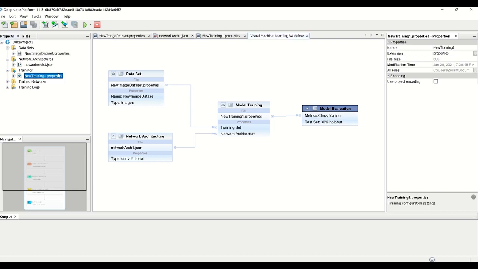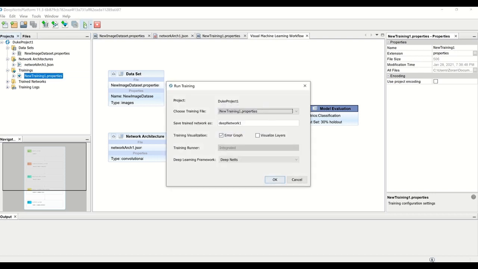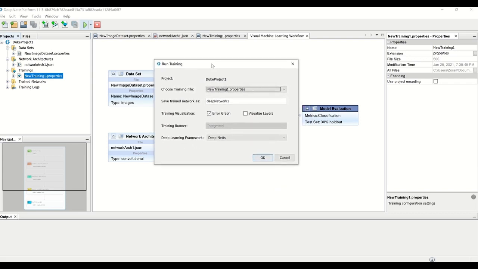Now this training file here is the key for running a training, and in order to run it, you just hit this play button, right in the toolbar, like you're used to doing in your software development projects. And let's check this option for visualization so we can visually inspect the training procedure. At the moment this tool supports the DeepNetts deep learning framework, but there is ongoing development to also support TensorFlow, and there will be an option to run training remotely on the cloud. At the moment you are able to run trainings on your local machine.